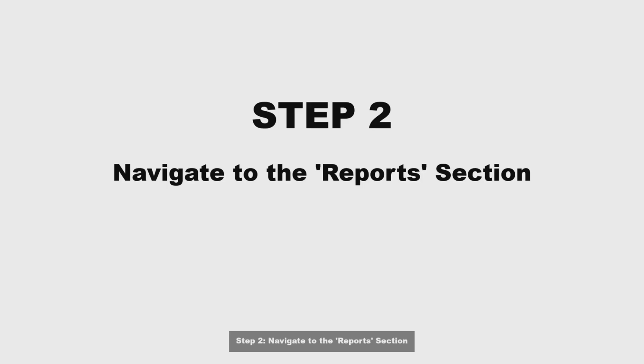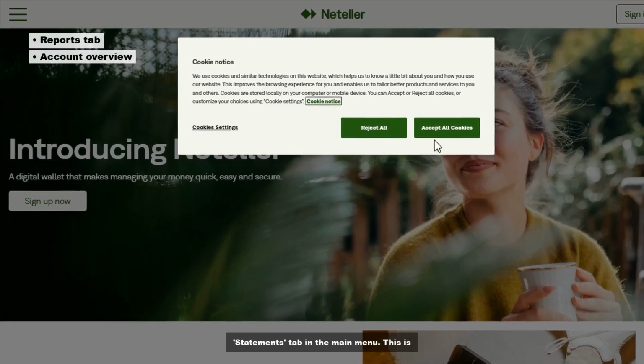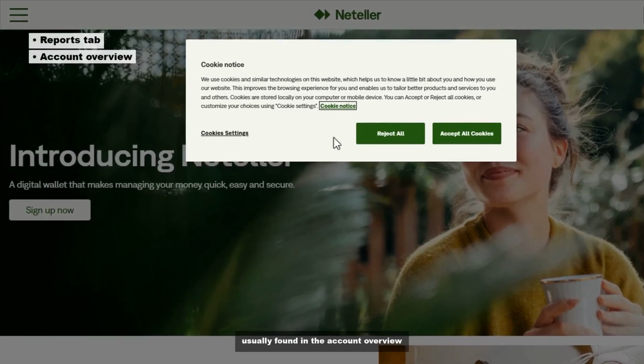Step 2. Navigate to the Reports section. Once logged in, look for the Reports with Statements tab in the main menu. This is usually found in the Account Overview section.